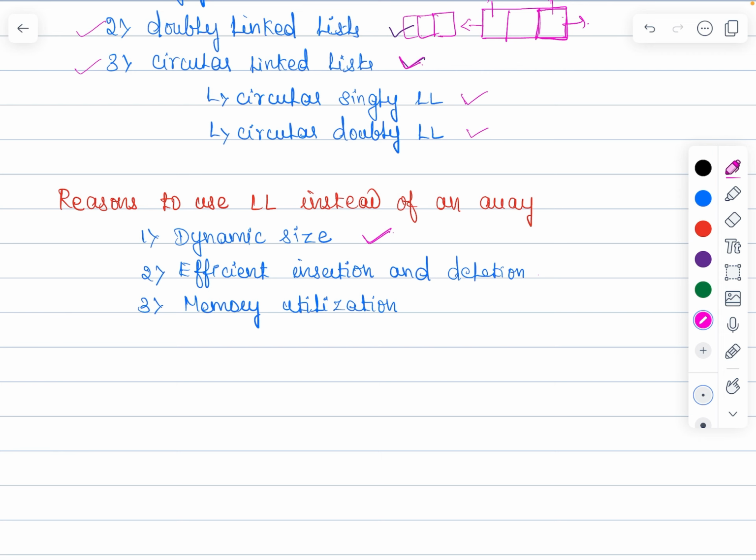The second reason is efficient insertion and deletion. In a linked list, insertions and deletions can be done efficiently with O(1) time complexity, provided the position is known, as it involves updating the pointers. When it comes to an array, inserting or deleting elements requires shifting elements, right? If you want to perform insertion, you have to shift one position to the right. If it is deletion, you have to shift one position to the left, which can be expensive with O(n) time complexity, where n is the number of elements.